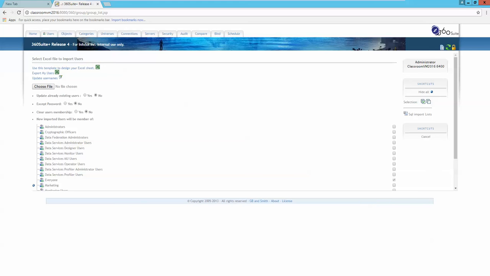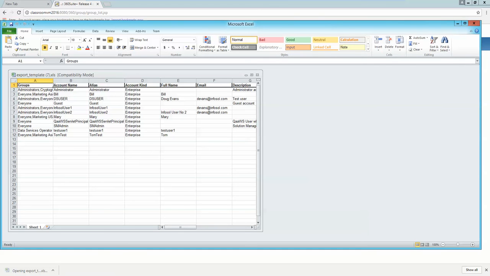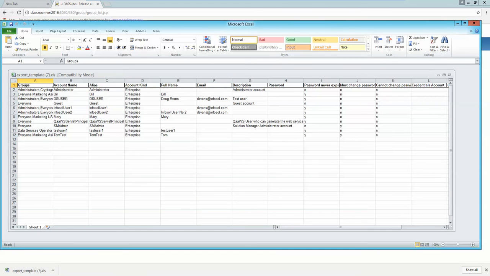And when we're in here, what I want to do first is actually show you a list of all the users in my BusinessObjects environment. So I'm going to click on this Export My Users. We're going to go ahead and select all, do the export, and open that spreadsheet up here for you. Okay, and you can see here we've got all the different users out here.